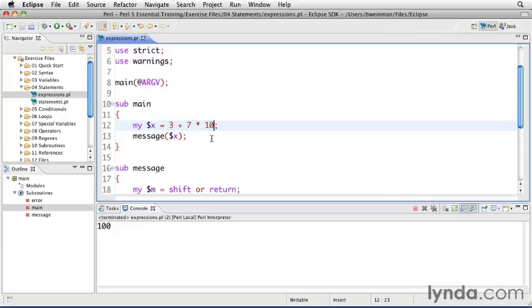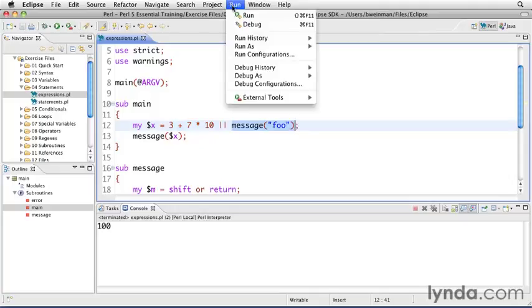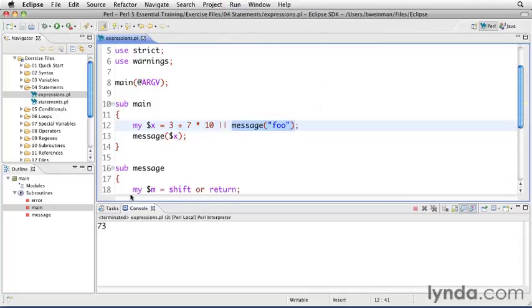So let's just take a look at one other aspect of expressions in Perl. Because everything is an expression, you can do things like this. If this expression evaluates to false, which in Perl means it would be a 0 or an empty string, then this message will be displayed. But since this does not evaluate to false, this expression here never gets evaluated, and so this message will never get displayed. We'll save that and run it, and you can see that we just get the message 73. We do not get the message foo.